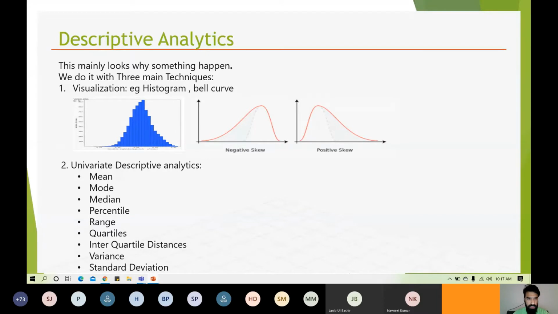So let's start with descriptive analytics, or what we are saying is a diagnostic analysis, where we have a data set. Let us suppose that we have been given some data set, and our particular focus is to find why something is happening in this data.